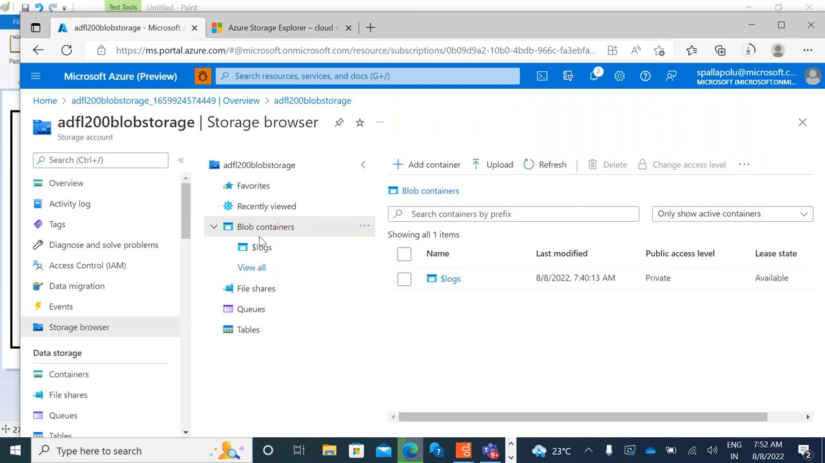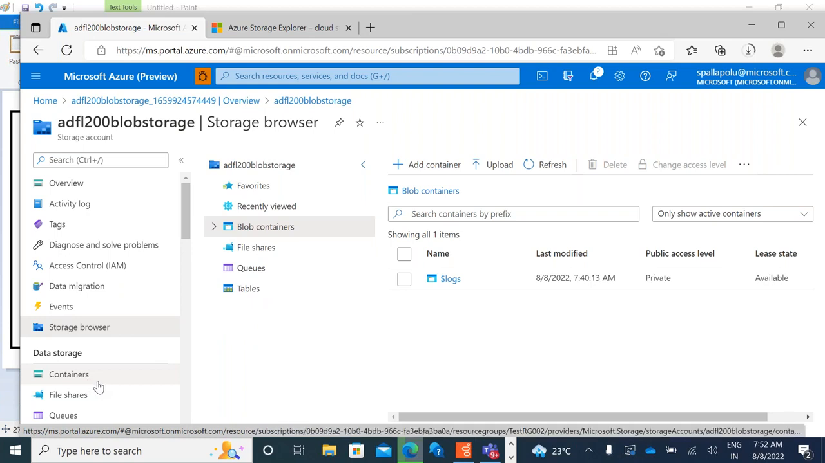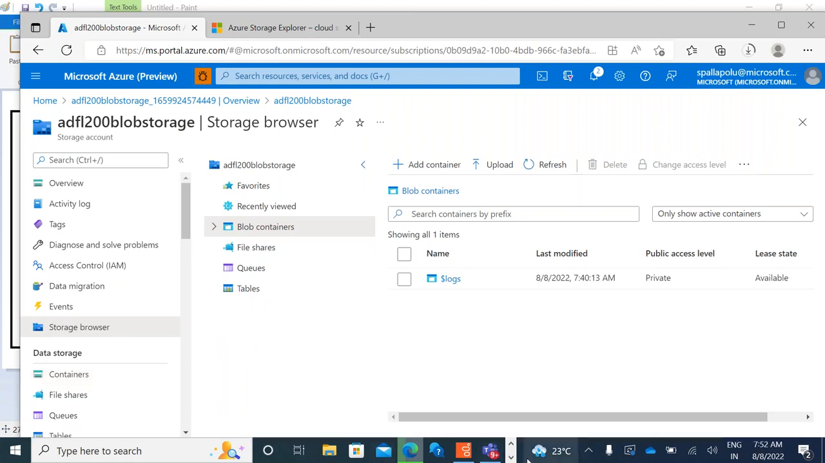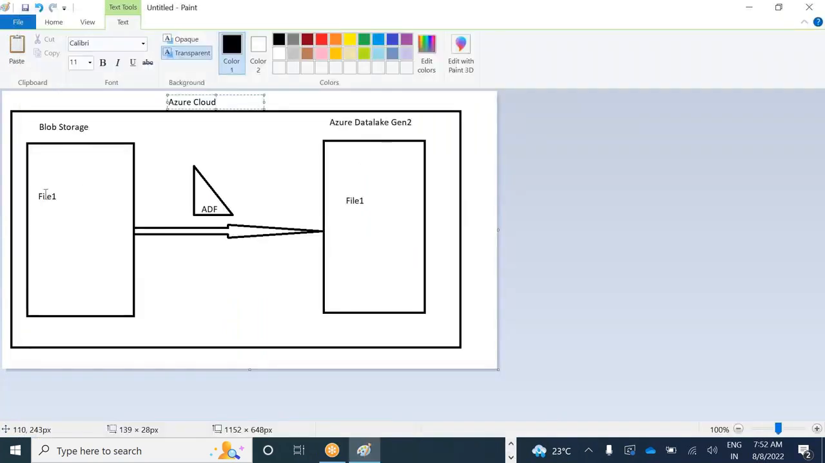But we have options here. Blob containers, don't need to worry, guys. We will create a container, upload the file, and we can access it. That's it. What I'm trying to explain here in Paint, I have explained file one. We just need to create one container, generally, in real time.